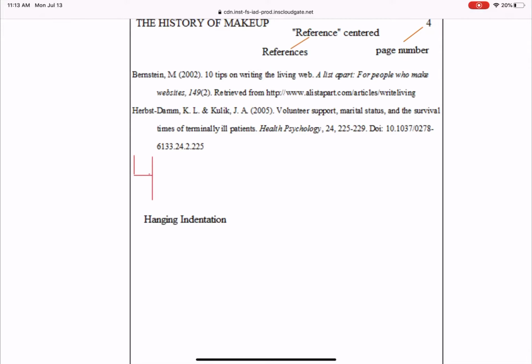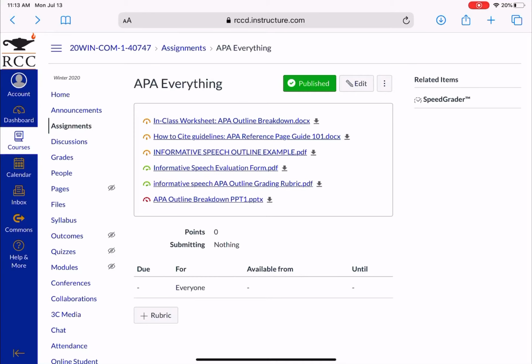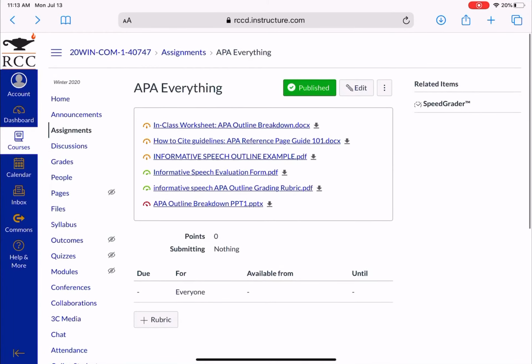Okay, so moving on, let's go ahead and jump into informative speech. Okay, so how to cite guidelines. Let's go ahead and click on that. View. Okie doke.